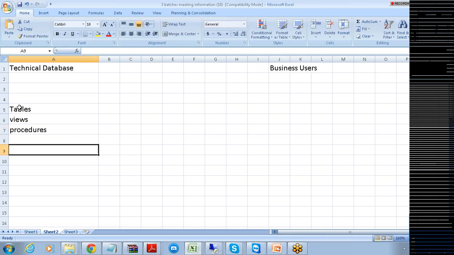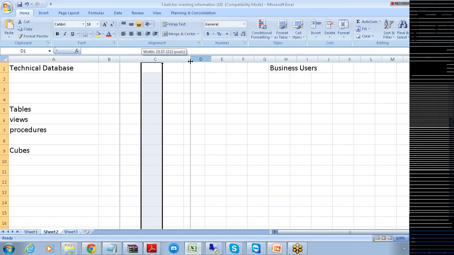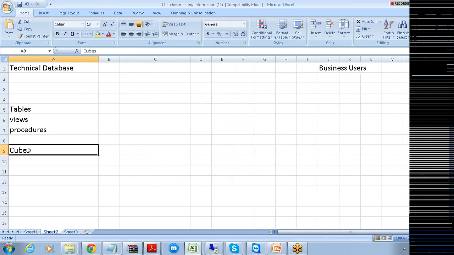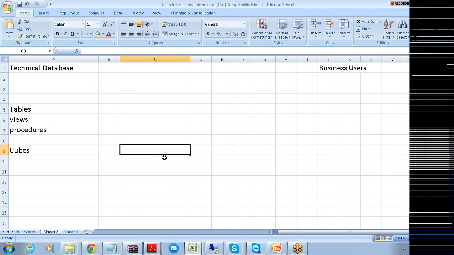And one more thing: if you are from an SAP BW background, you are expected to have something called cubes that exist here. So a technical database contains tables, views, and procedures, or it can have the methodology of working with cubes. These cubes will understand only one language, which is the MDX language, the multi-dimensional scripting.